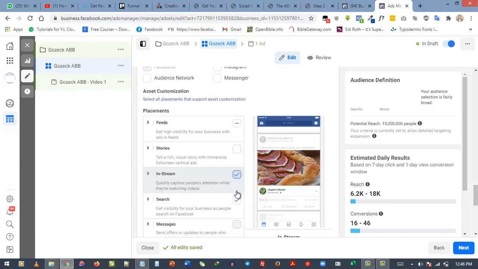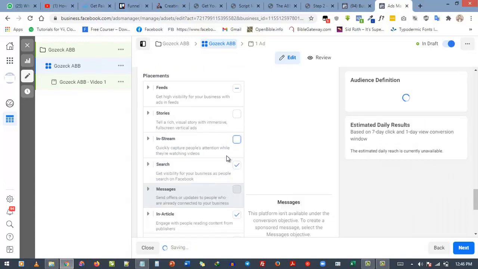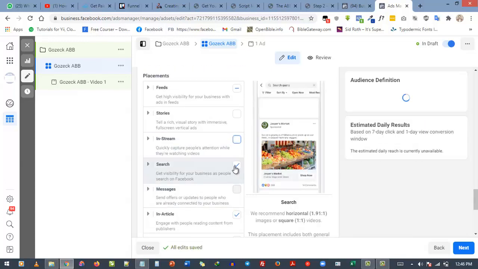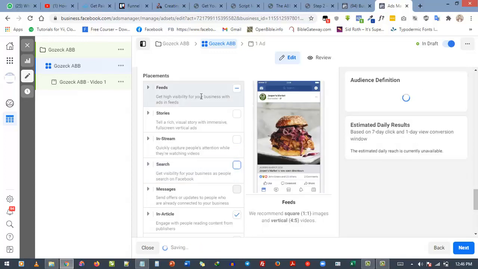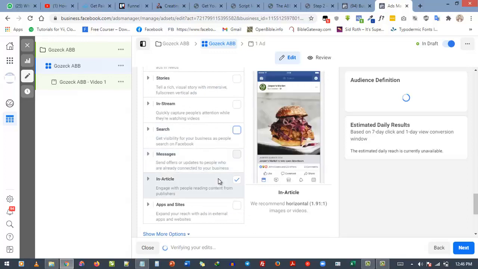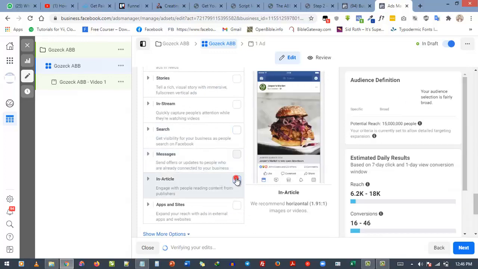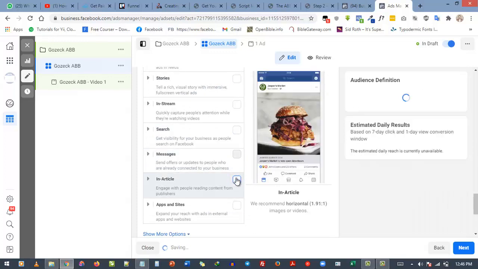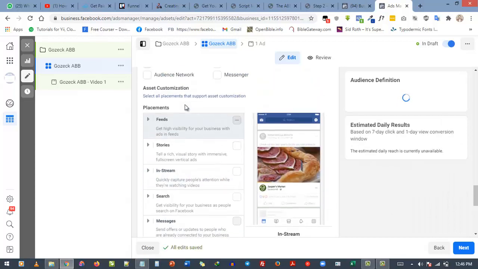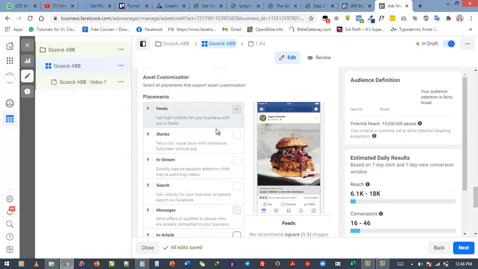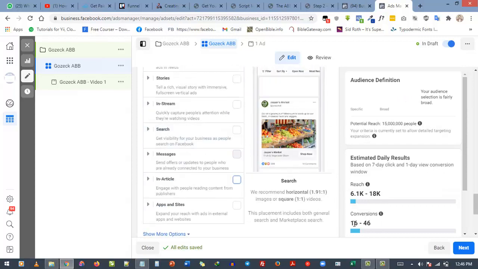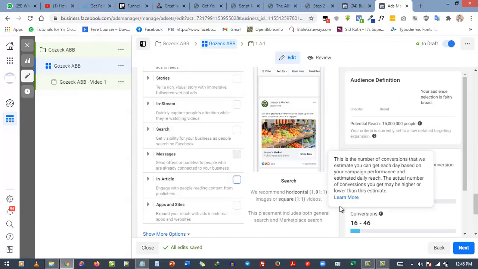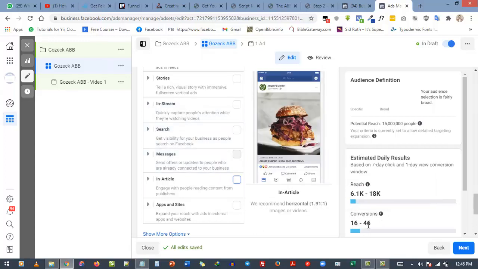It's up to you. Then search results. I rarely search, so I believe that many people don't even click on things from search results. So I just leave it on only newsfeed. Let Facebook focus on newsfeed. In-article, all right, I uncheck these ones. So newsfeed is the only place I am targeting. Remember, if you remember, it was showing 16 to 47 conversions, but when I removed everything, it's still 16 to 46 conversions.